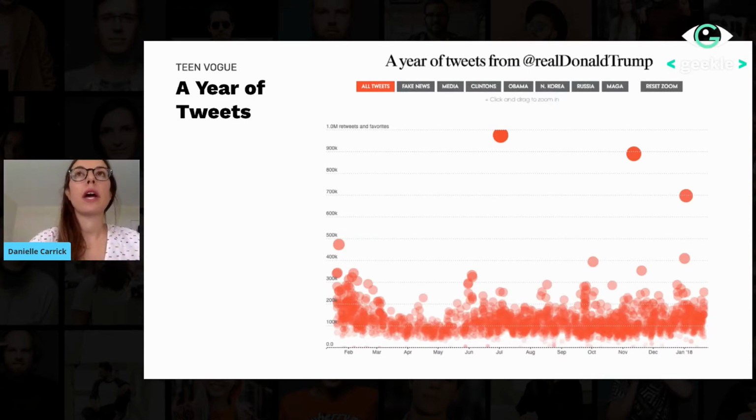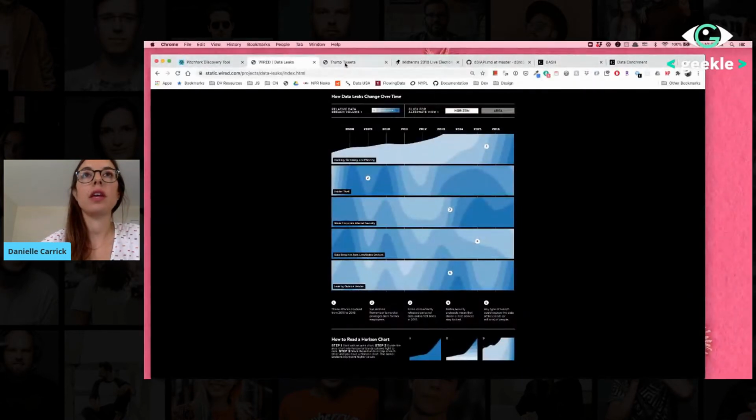Another piece that we did a while back was for Teen Vogue, and this was at the 1 year mark of Donald Trump's presidency. He, as many people probably noticed, uses Twitter a lot. So we wanted to look at what sorts of things he is tweeting about. We can go check that out here.